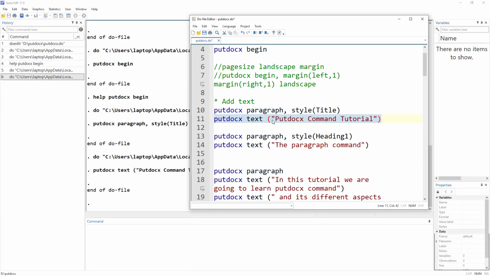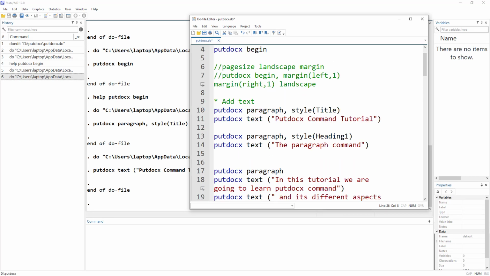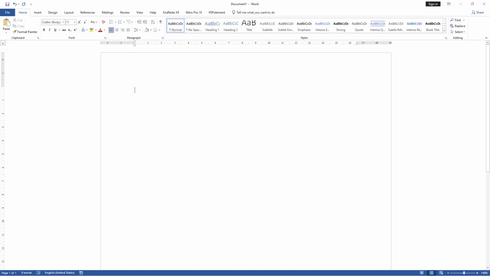It would save it into its own environment. The document would only be created when we save that document. So let's add some more text. We again want to have a Putdocx paragraph. This would again be a new paragraph because I just told you this line becomes our heading, let's just say, our title of the document.